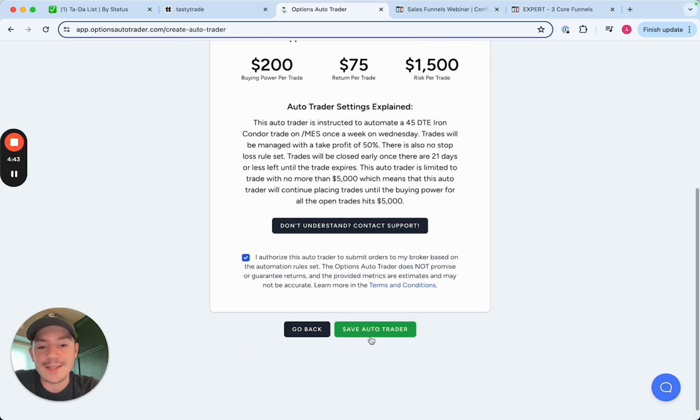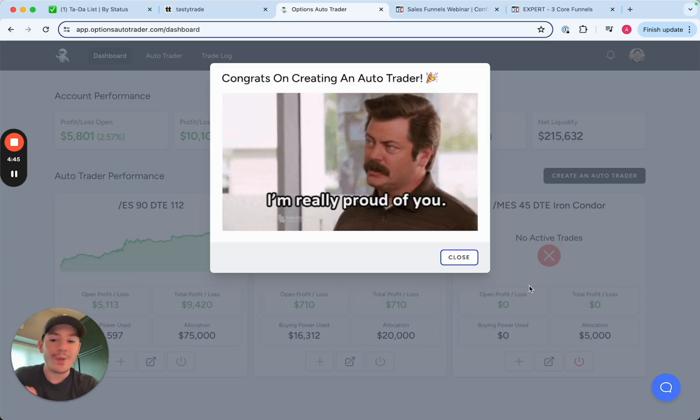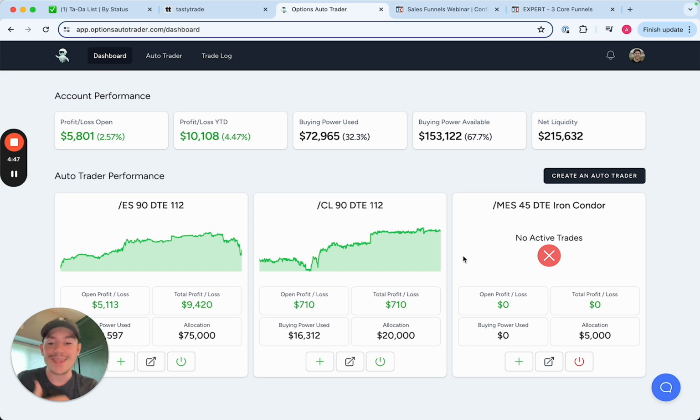Now I'm going to authorize it and save this auto trader. It won't be automatically entering trades for me quite yet because I need to actually turn it on. But just like that, in less than 5 minutes, I have automated an entire Iron Condor options trading bot through TradingView by connecting my TradingView account to the Options Auto Trader.